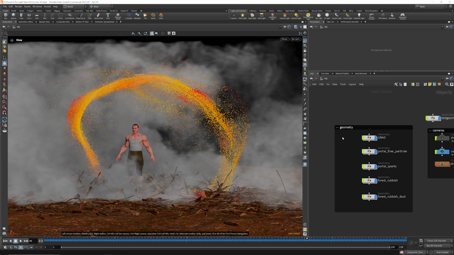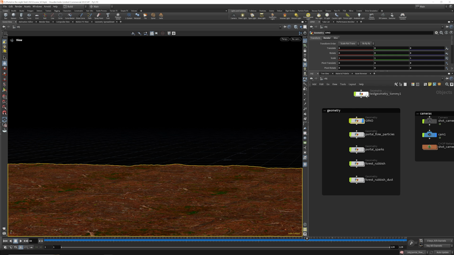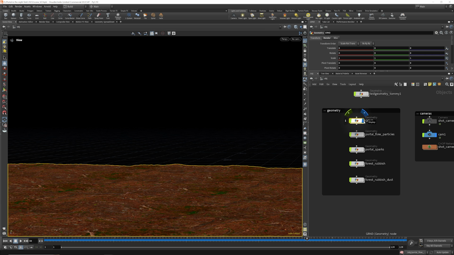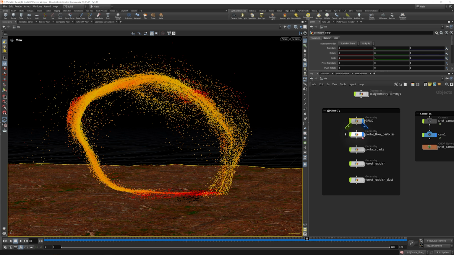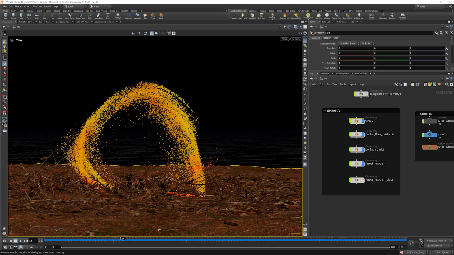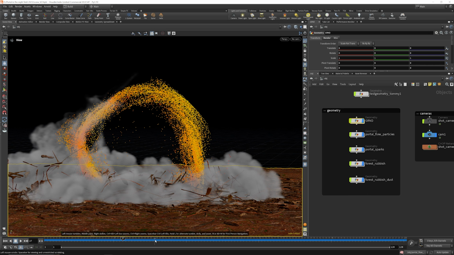Okay, so jumping into Houdini, you can see that we've got a few layers. We've got our ground. We've got Tommy here, so this is going to be our scale reference. We've got our particle effect. We've got some sparks with the base of our particles. We've got this forest debris. And we have our smoke samples with dust.